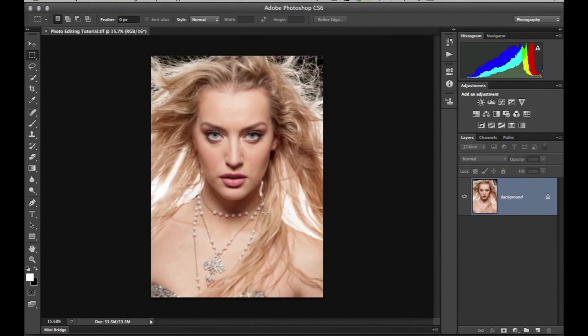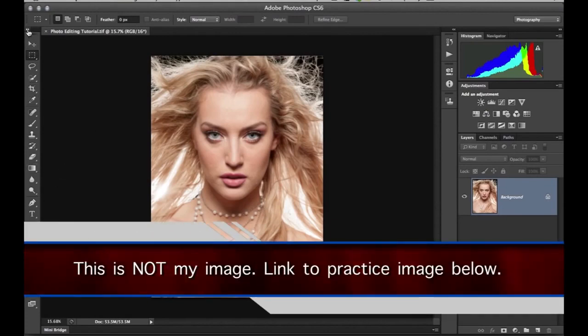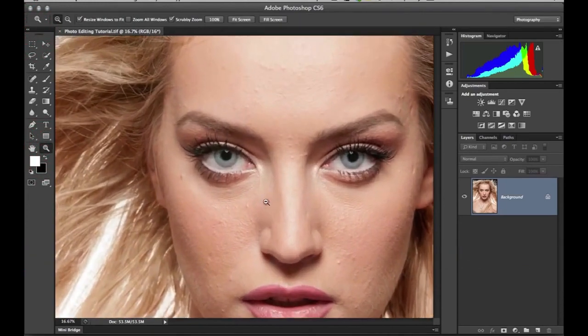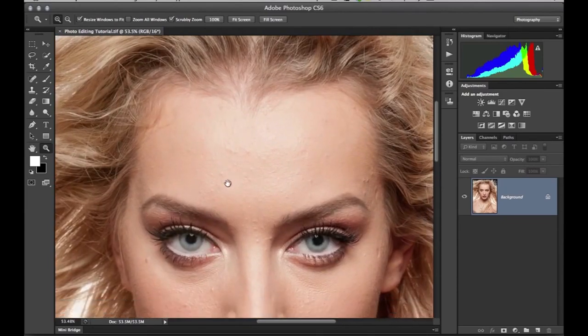Hey guys, I'm going to go ahead and run a tutorial using the frequency separation technique. The benefit of using the frequency separation technique is that it keeps the tones and color in one layer and the texture in another, and you can make changes and edits to each one respectively without contaminating the other, as you might with just using a healing brush.